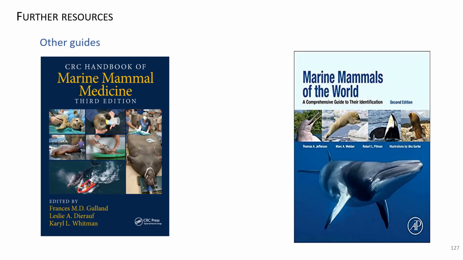The document on the left is the most complete compiled information on marine mammal medicine, and the one on the right is Marine Mammals of the World, which is a comprehensive guide for their identification.